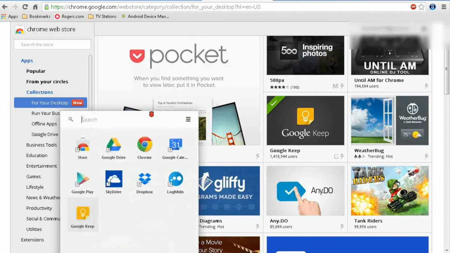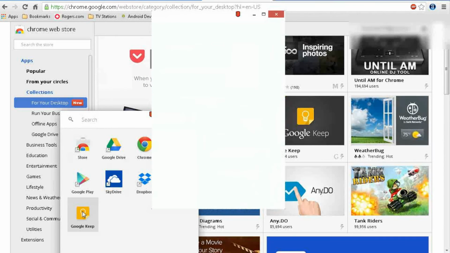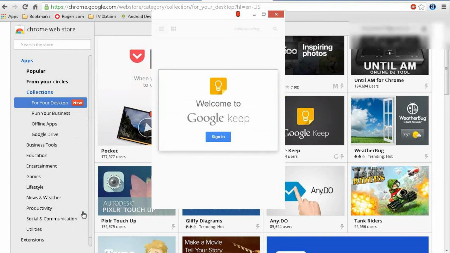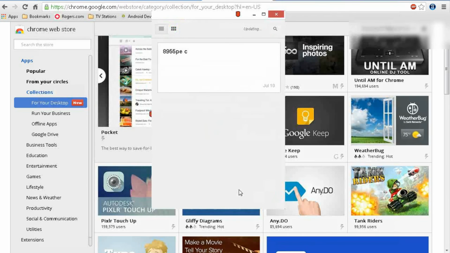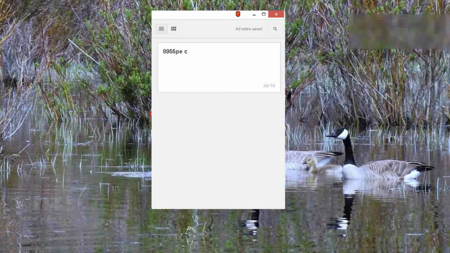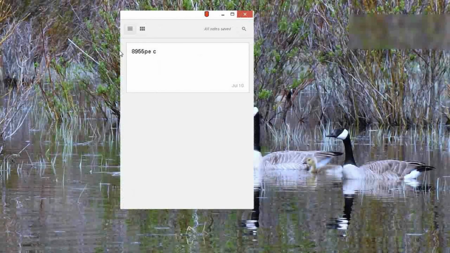Okay, so let's click on it. And then you'll see here I have Google Keep. And I don't have to have my browser up at all for this to work. So let's click on that. And then we would sign in. Accept the terms of service. Okay, so here is Google Keep, the app running by itself without my browser up.